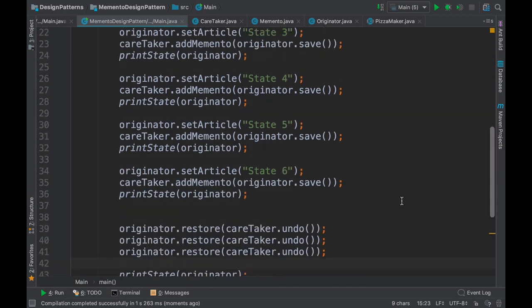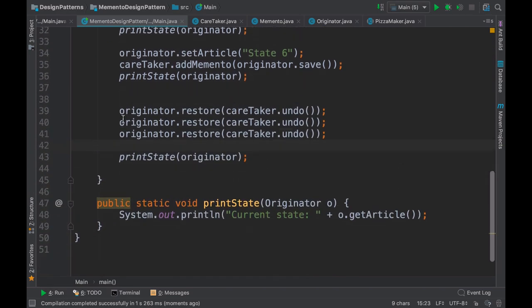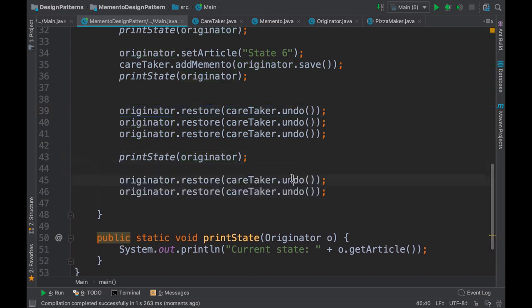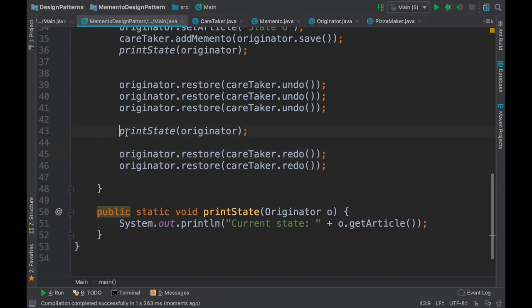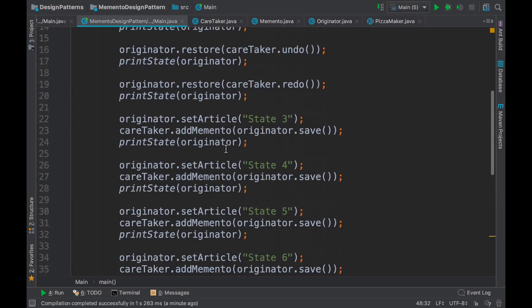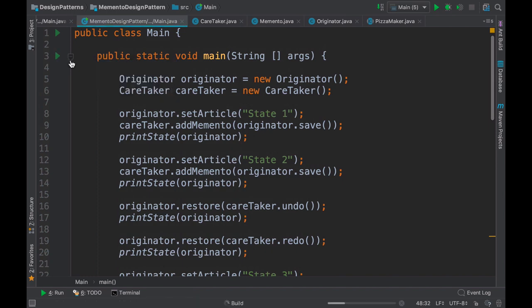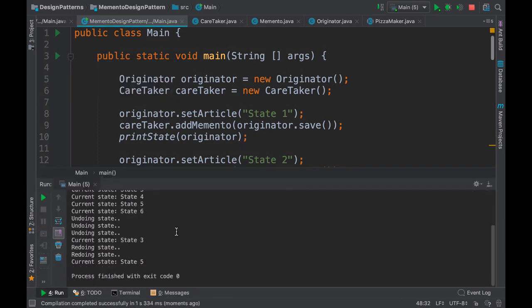Now let's try one more time. Let's try redoing this 2 more times. If we redo what we undid 2 more times, we'll be back at state 5. To finally see the answer, we need to print the state. So let's go ahead and actually do it. Now you see that after redoing, we are again back to state 5.